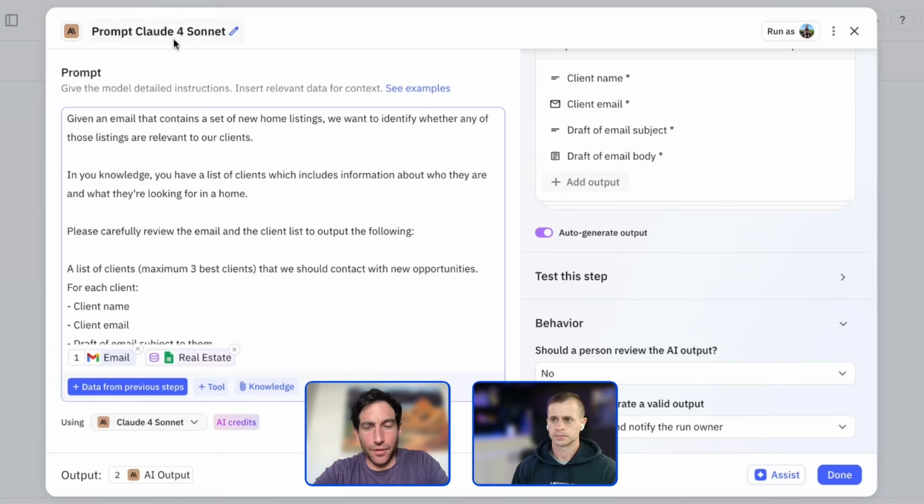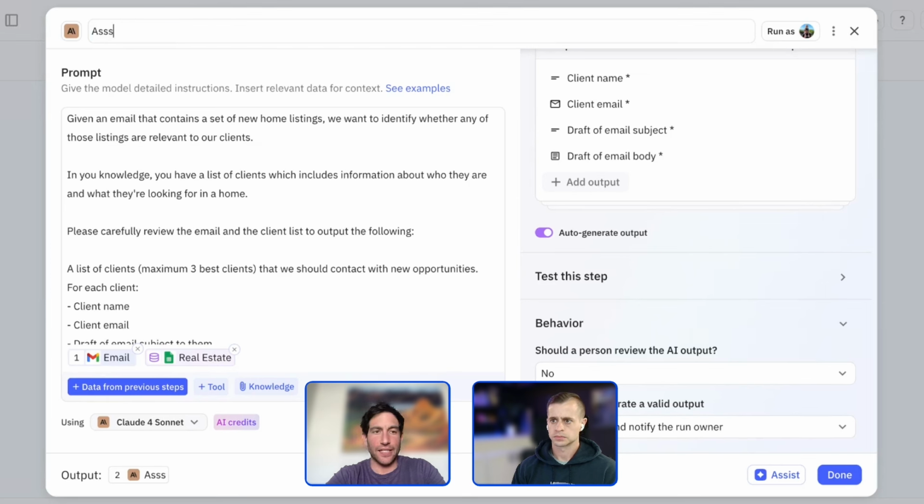The other thing I'm going to do is retitle this step and say "Assess opportunities and generate email drafts," just so it's a little more readable, what's going on in here.